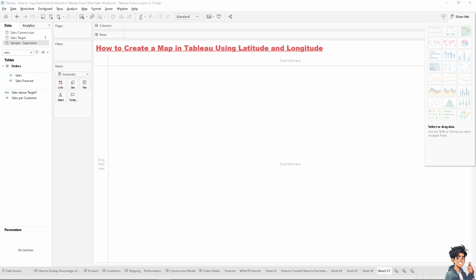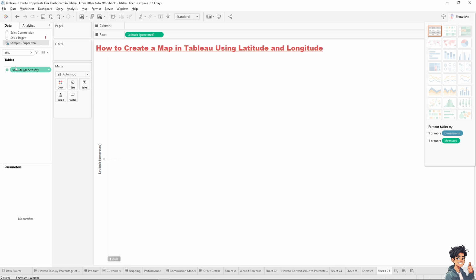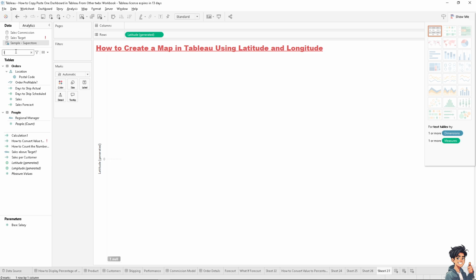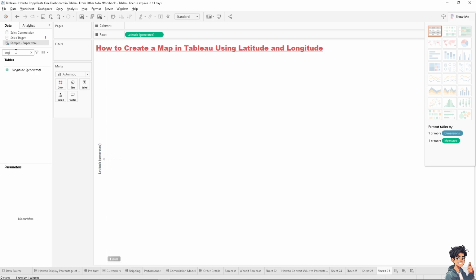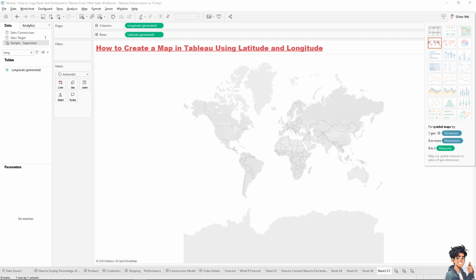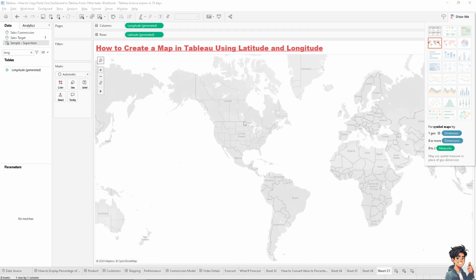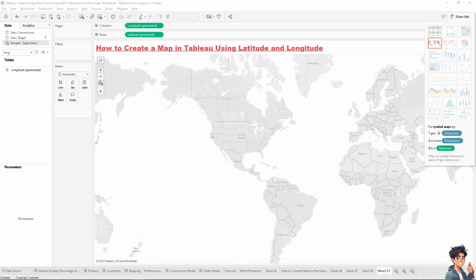Next, go to the search bar here and type in latitude. Right-click on that, and then do the same for longitude. Then drag and drop them to the columns. You see that one? Now, as you can see, I don't have much detail here.